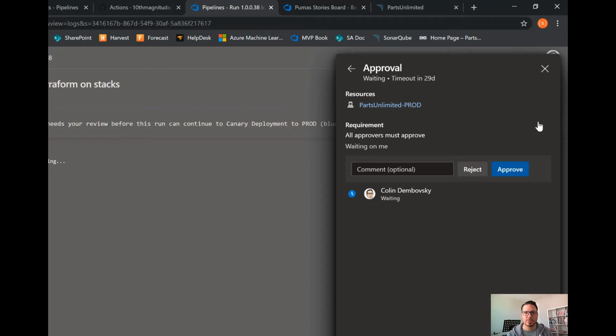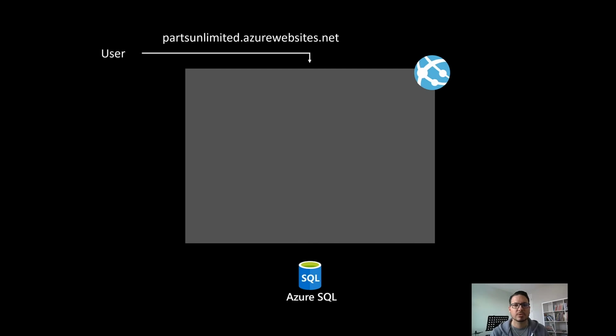So what's going to happen when we deploy into production? To answer that, I'm going to open up a quick slide to explain how slots work on Azure Web Apps. In order to understand what's going on with our slots, let's consider this scenario. We have a partsunlimited.azurewebsites.net site. Users enter that URL in and are directed to the compute that serves this web page.